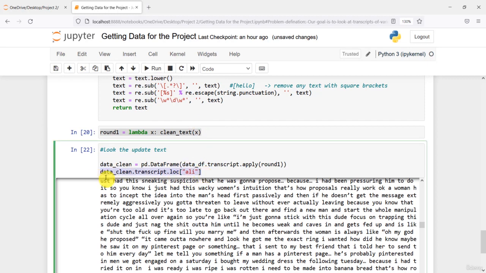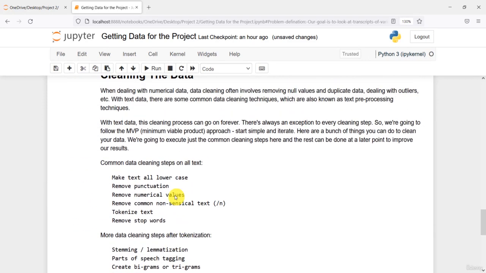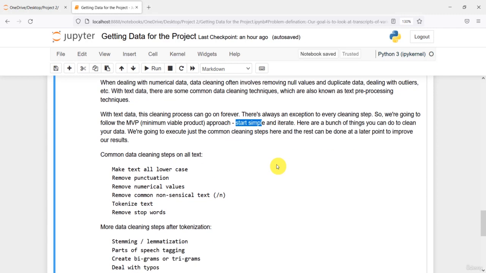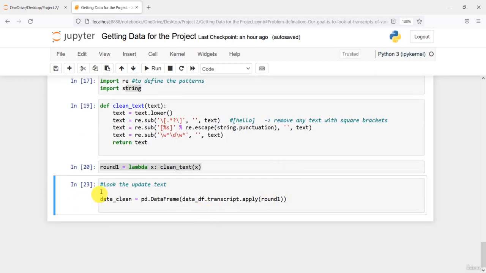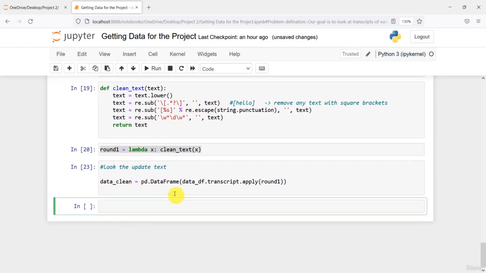We basically have cleaned. So this is the first round of cleaning, and I have already stated here we are going to take an approach of minimum viable product. Basically we are going to start with a simple one, and we are going to iterate again. So we can have multiple steps for cleaning our data. It is up to you how many rounds of cleaning you want to take. It is completely dependent upon the programmer who wants to build this model.